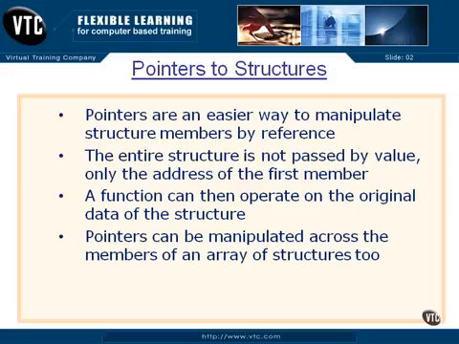But pointers are an easier way to manipulate the structure members because we can do it by reference and not by value. When we call functions and pass pointers to structures in and out of the functions, the receiving functions can work on the original data, and we don't have to move copies of data back and forth like we saw before, which takes up a lot of stack and memory and just a lot of time. The entire structure is not then passed by value. Only the address of the first member is passed.